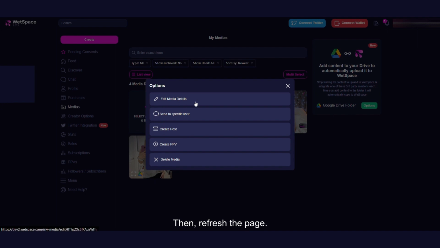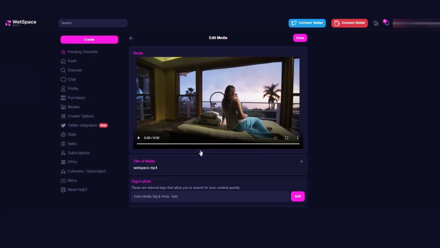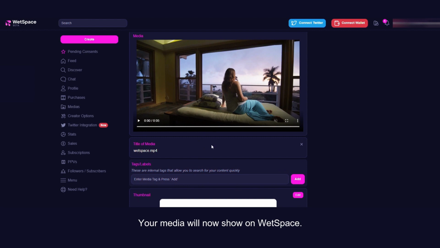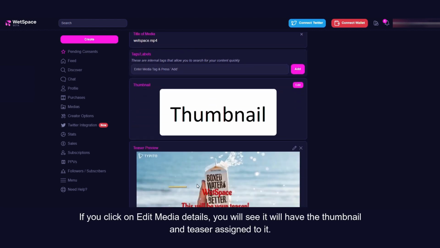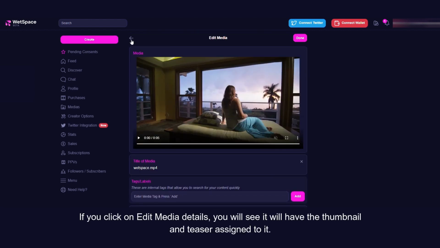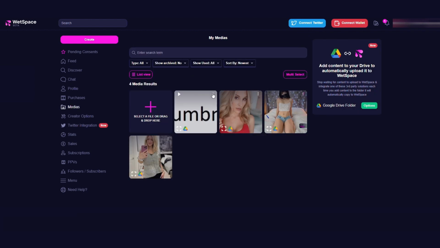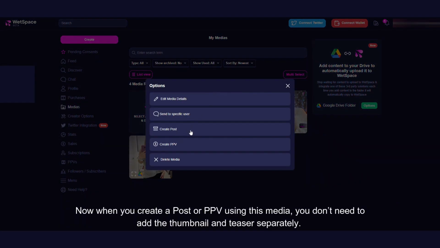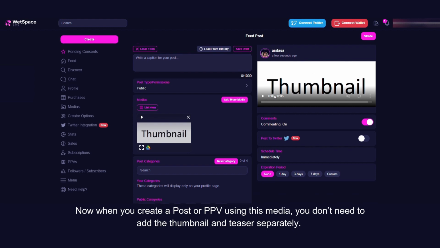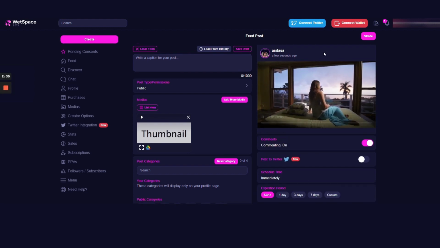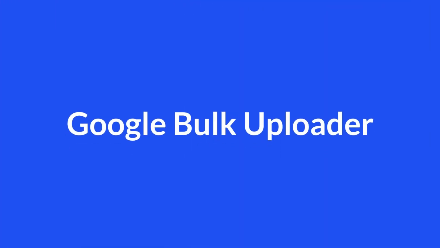Then, just refresh the page. Your media will now show on Wetspace. If you click on the Edit Media Details, you will see it'll have the thumbnail and teaser assigned to it. Now, when you create a post or pay-per-view using this media, you don't need to add the thumbnail and teaser separately.